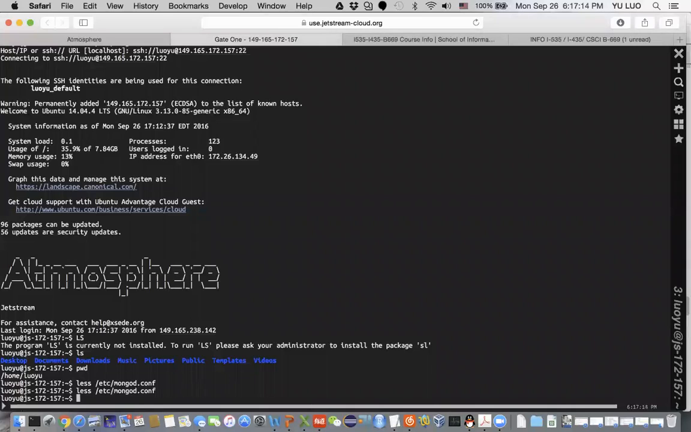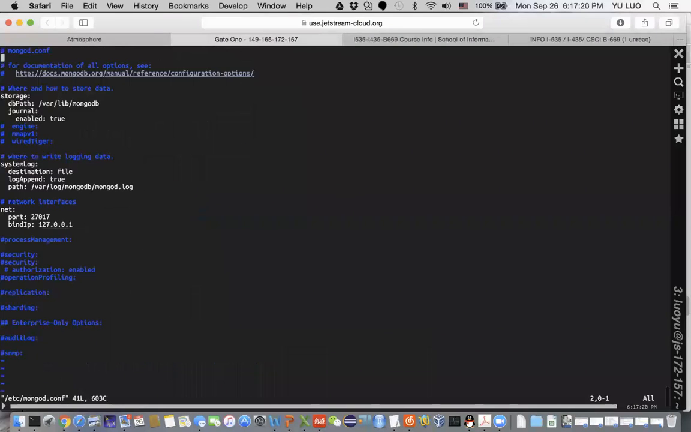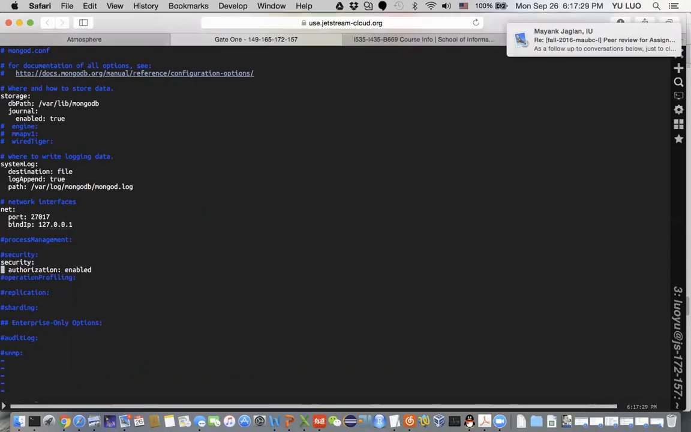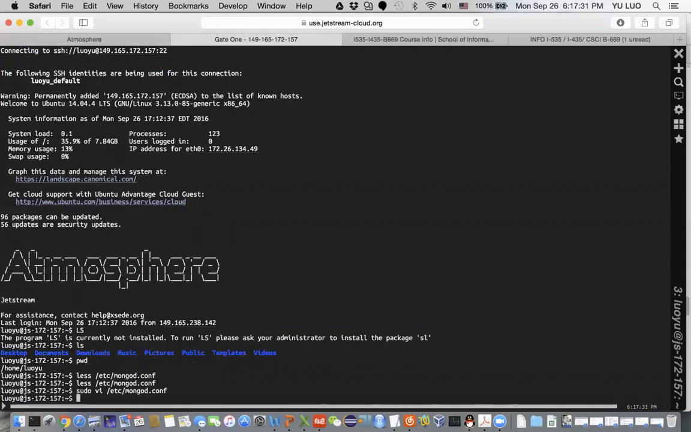So let's change it. I will show you the original MongoDB in the image part, in the project image. Here, let me restart it. Yeah, it's MongoDB. You don't need to do these steps right now. I just want to make the original MongoDB environment.